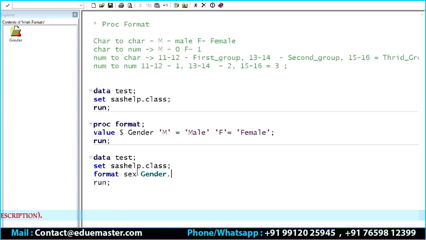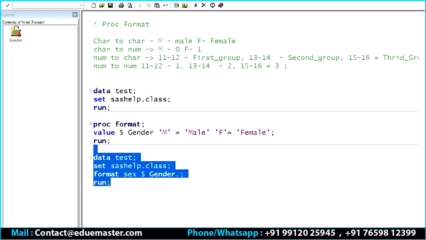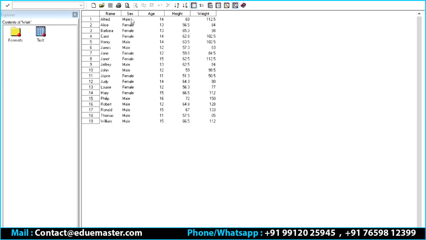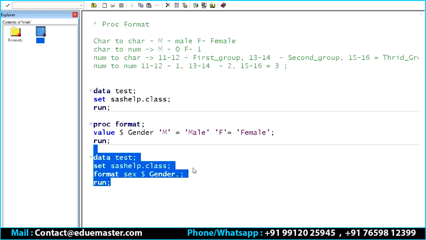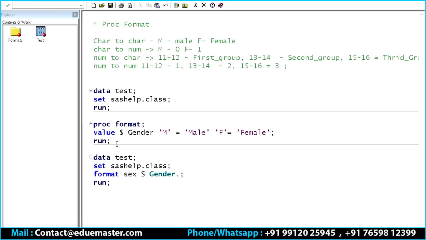And sex is a character data value, so give the dollar symbol here. That's it. Run this program. Open this test. See, M got changed to male and F got changed to female. Like this, you can label the data values or change the data values from one value to the other. Clear?